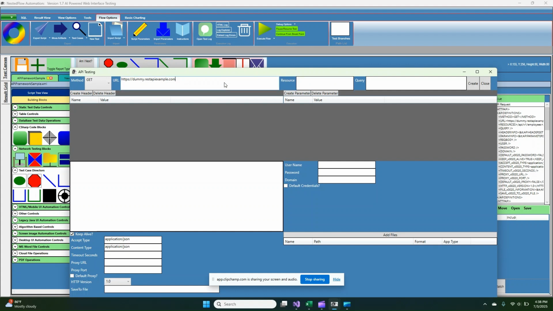Let me enter the URL with the resources. When I tab out, it will auto create the resources. You can add n number of queries here or directly enter the query URL. You can add a lot of headers. You can add the request body.